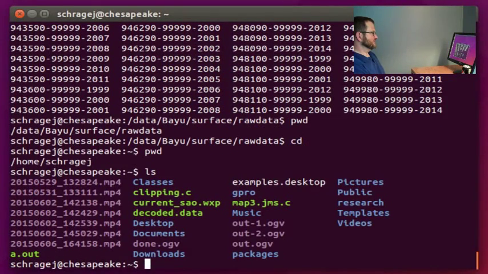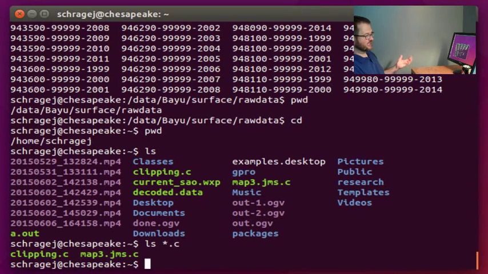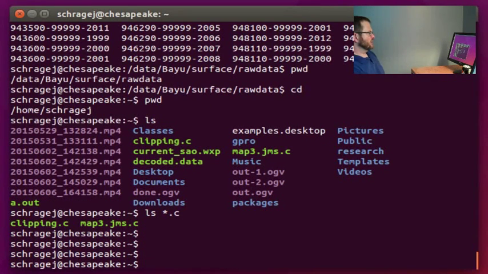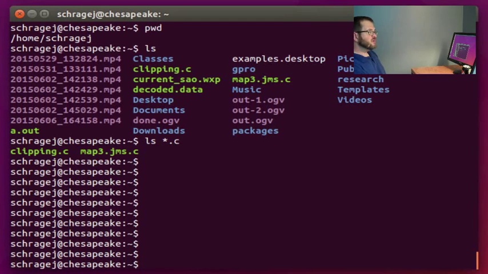And if I do an ls, you can see the stuff that's right here. And if I do an ls *.c, you'll see all the files in there that end in .c, which would include clipping.c and map3.jms.c, two files I happen to be working on at the present time. All right, what else can we do here when we're in our account? Well, we could make a copy of a file. For example, what if I wanted to make a copy of clipping.c?